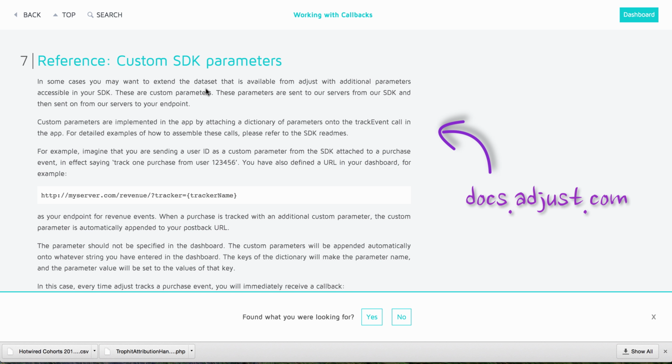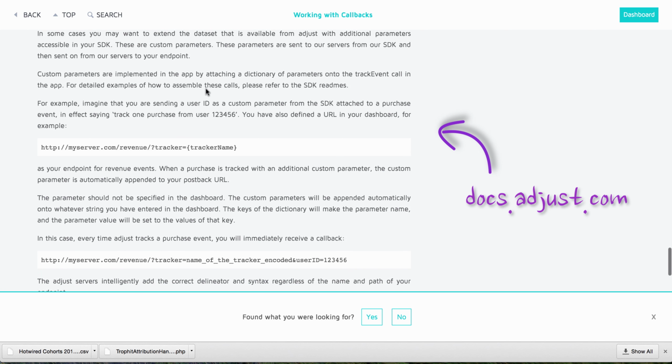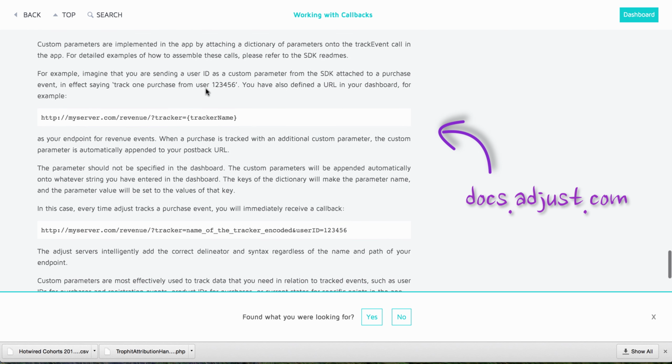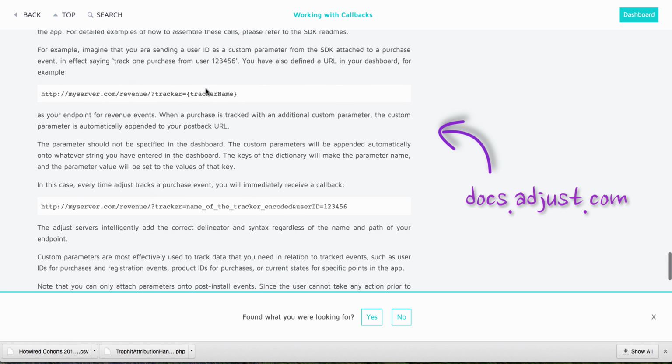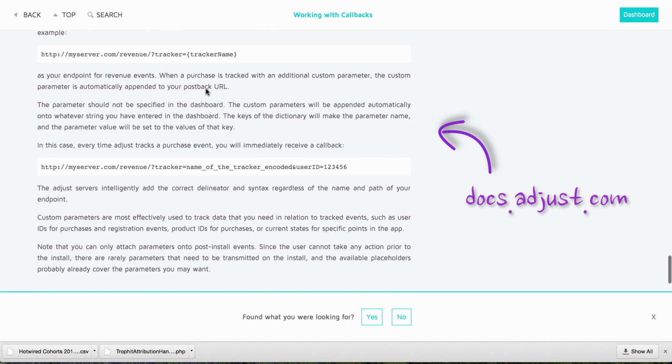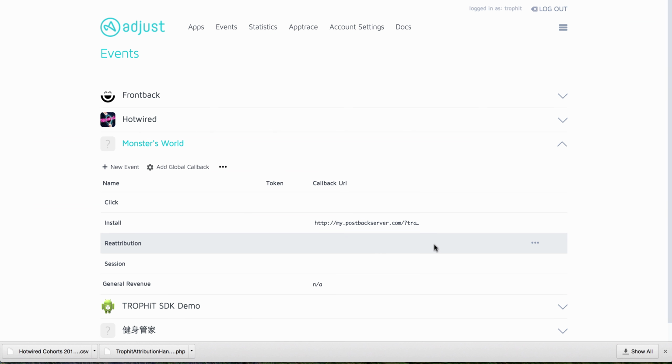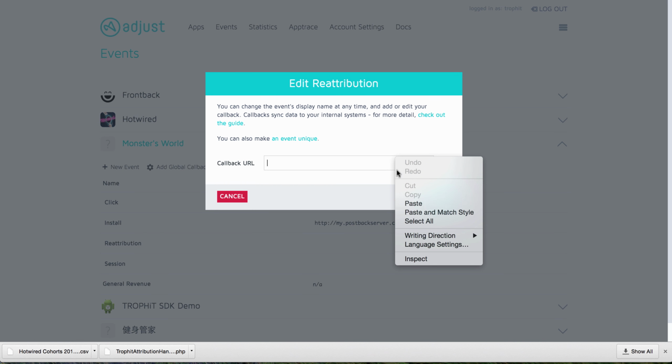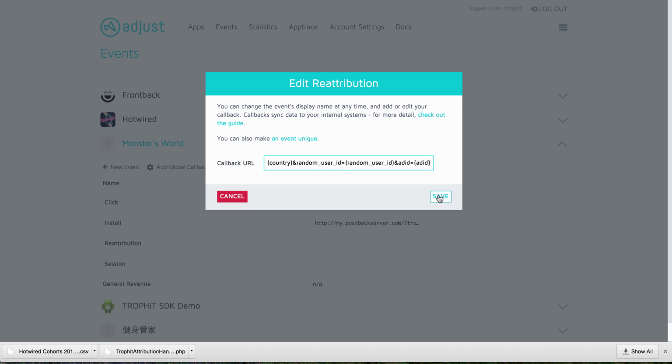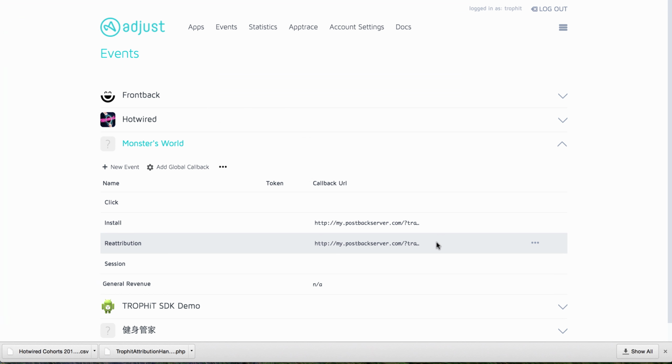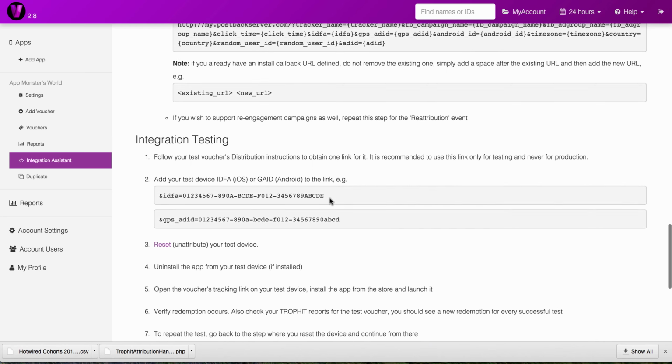Also note that if you need access to your own user's internal custom ID during TROPHiT redemption, first ensure the selected event actually collects it as a custom SDK parameter. You can read more about such parameters on Adjust's documentation website. Finally, let's repeat the process for re-engagement support. Simply put another callback, this time for the reattribution event. This is optional, of course. Note that during testing, you might want to set your callbacks to a development server and later switch them to a production server. Finally, let's look at integration testing.